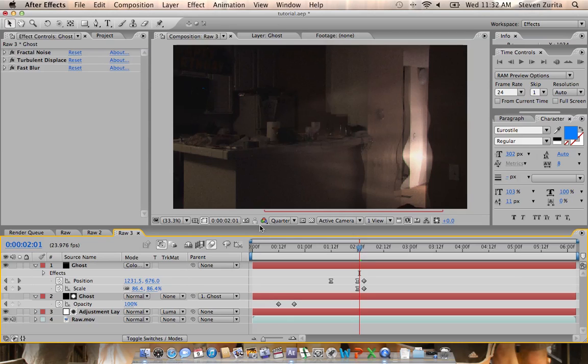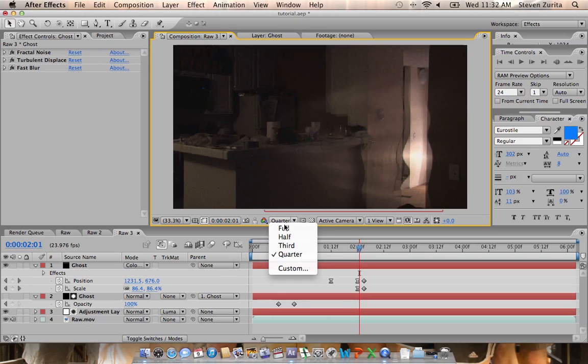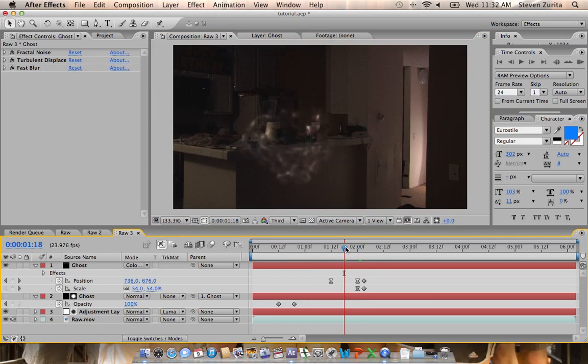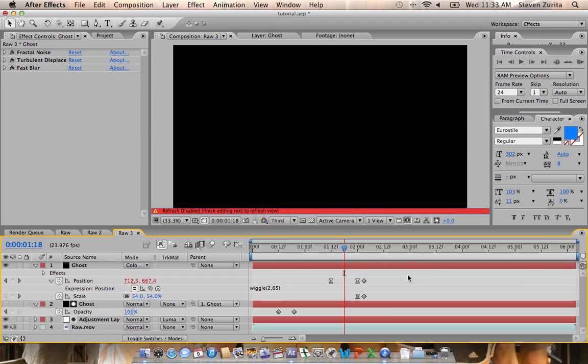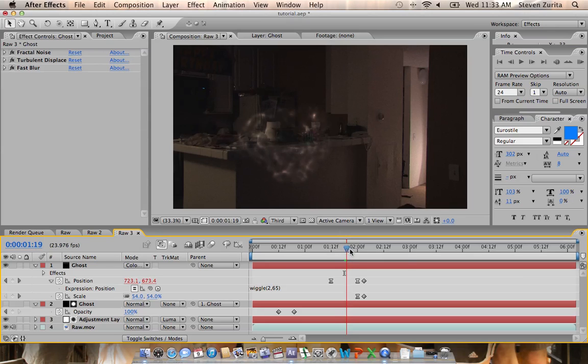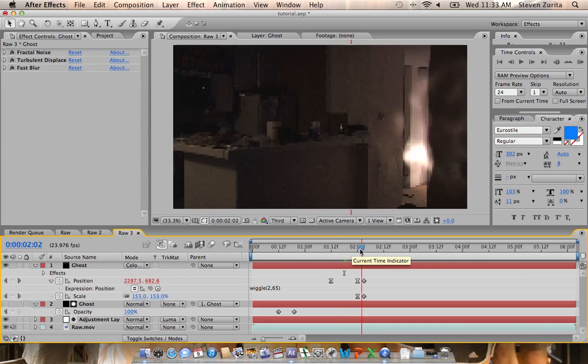We're going to add a quick wiggle expression so we can give this ghost a little bit more life, so it's not just staying in point A and then point B and then going to point C, but kind of floating around as it goes along, and it's really easy to add. We're going to alt-click position, type wiggle, parentheses, 2, 65, close parentheses. And what's going to happen is, if you look, the shape is just kind of moving around there.